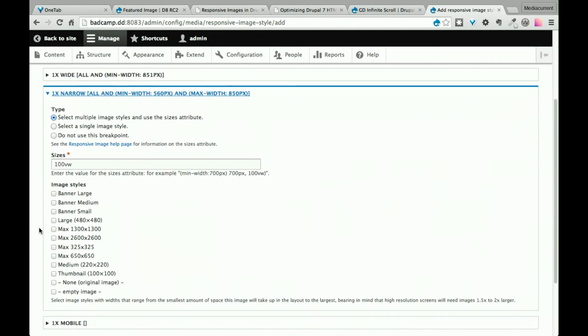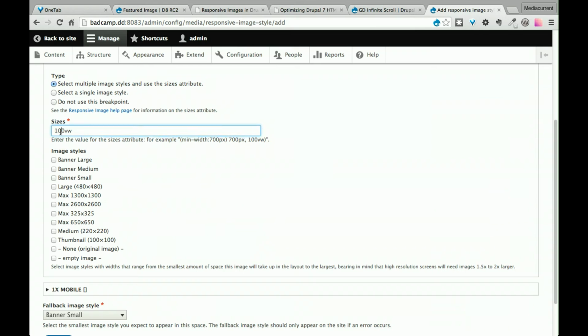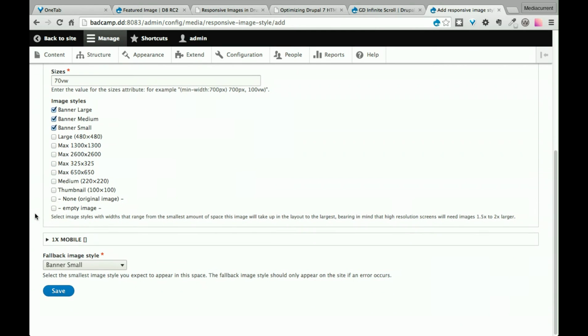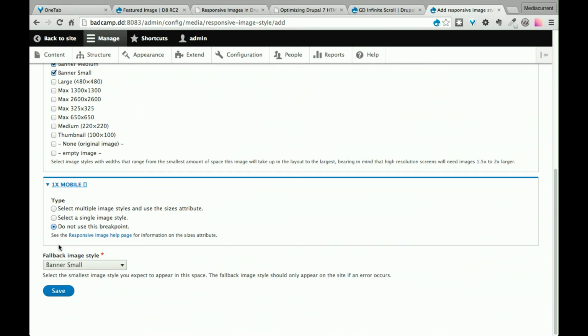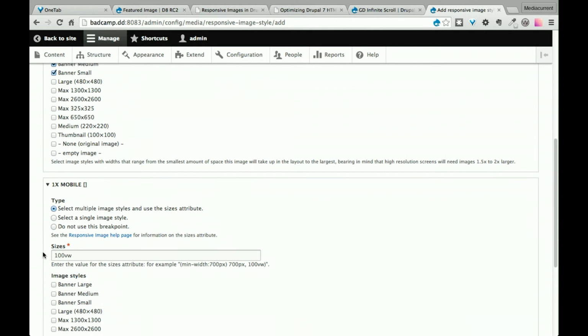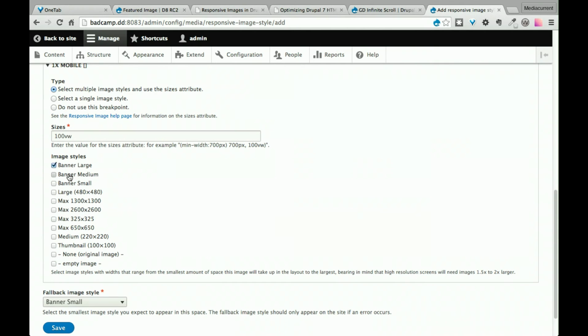So for middle size screens, we're going to make this, let's say, 70% width, and again, the same image styles that we created earlier. Again, we're just letting the browser choose which image style is the best. And for mobile, we're going to say 100% width with the same image styles.